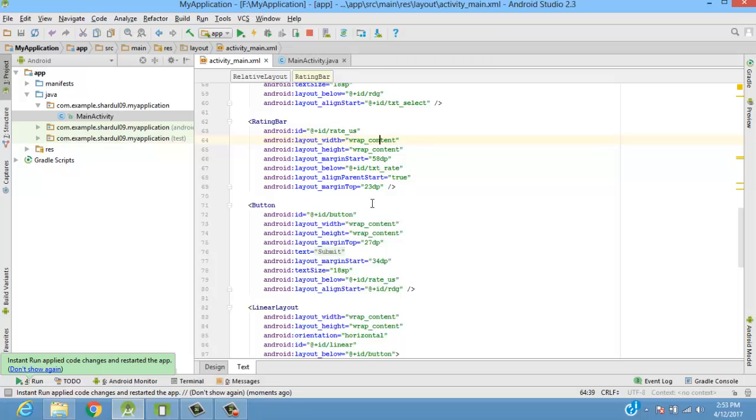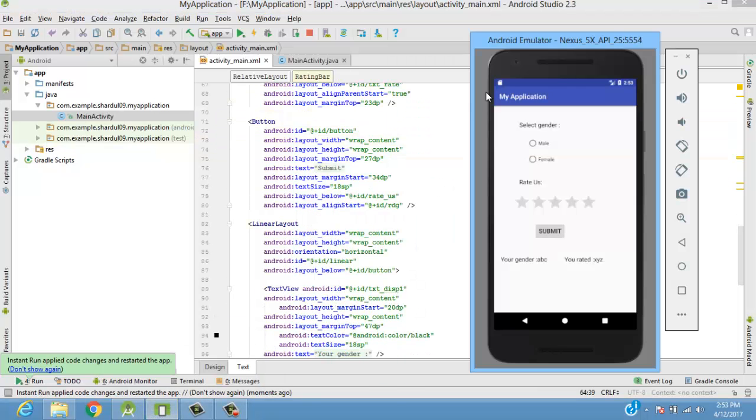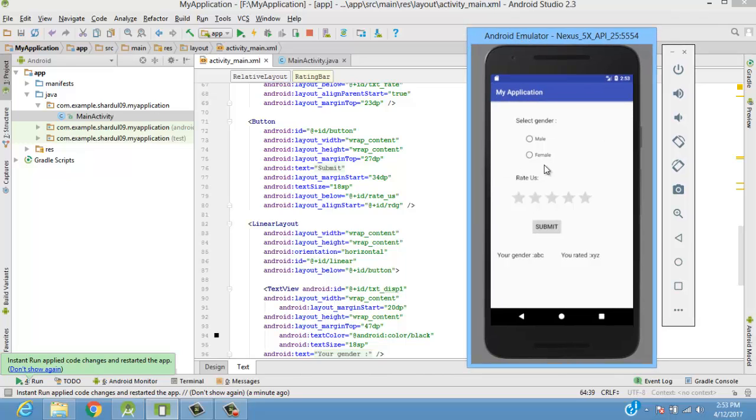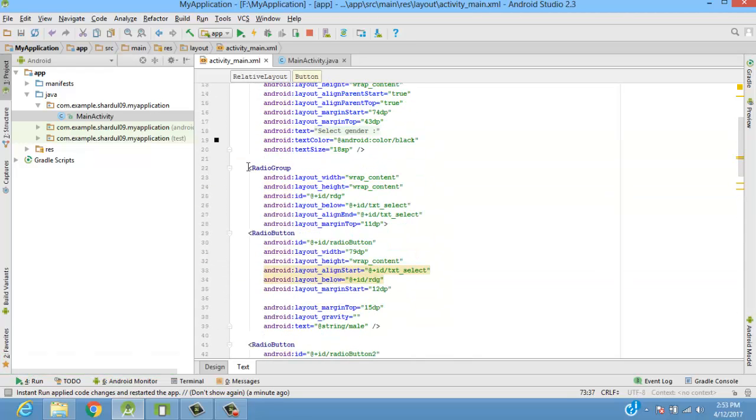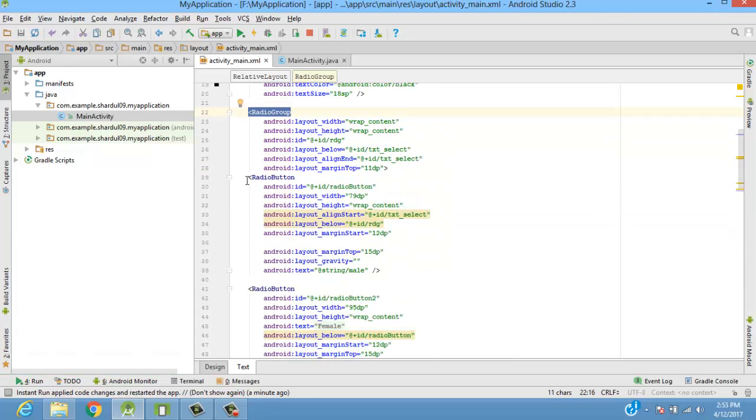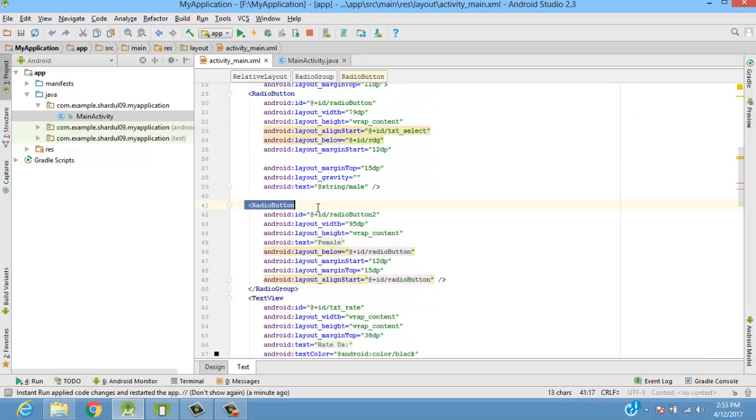So over here I have already created a design which you can see in the emulator. The design consists of text views, then radio buttons, radio groups inside which we have radio buttons as male and female. You can see it over here. We have a radio group, and inside the radio group we have radio button 1 and radio button 2, which is nothing but your male and female value.